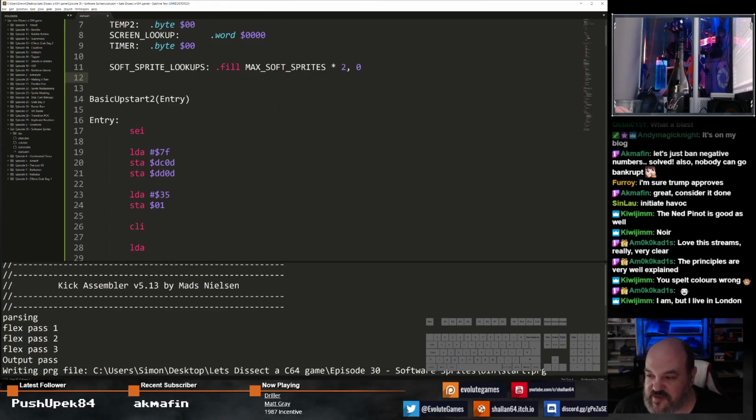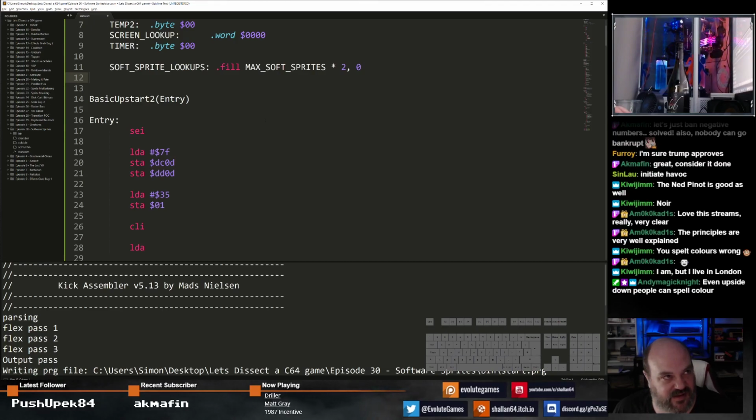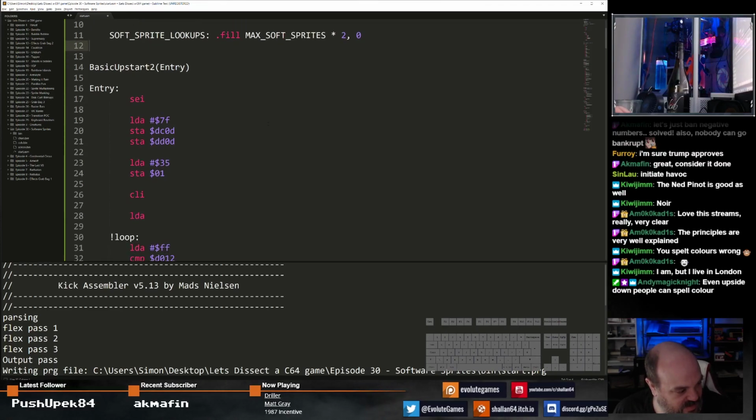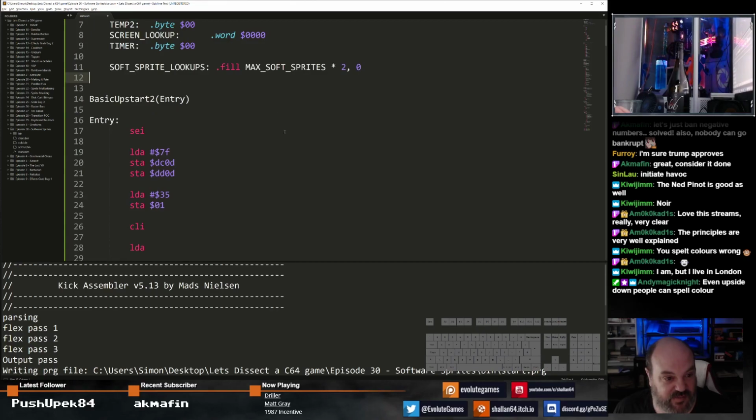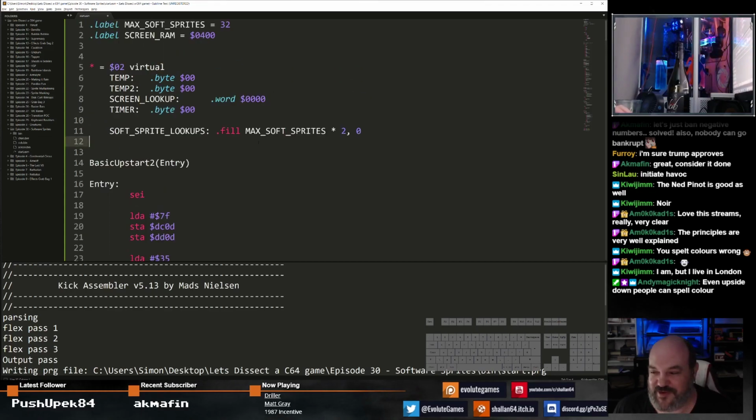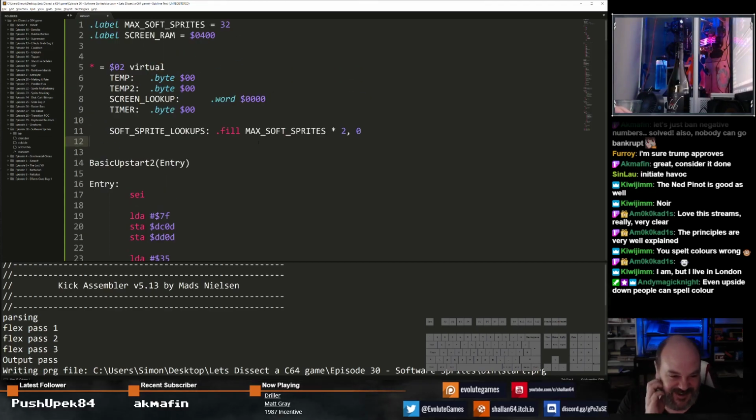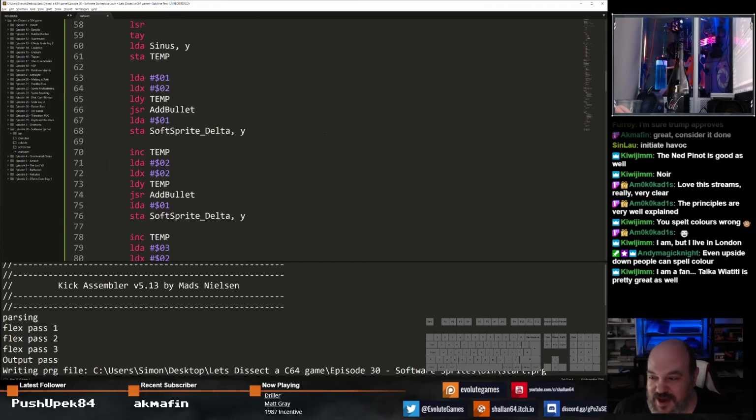Are you a fan of the Conchords? That's hands down the best thing to ever come out of New Zealand: Jermaine, Clement, and Brett. Oh shit, I forgot his last name. I can't remember his last name, but yeah, the Flight of the Conchords. Absolutely amazing. Even upside down people can spell colour. I'm right, you're all wrong.